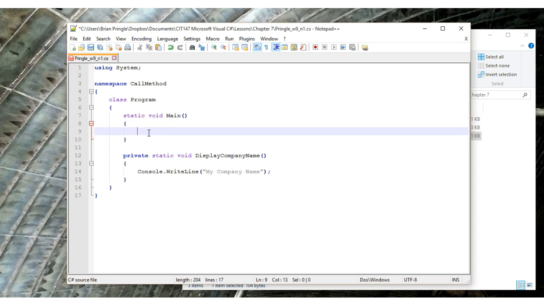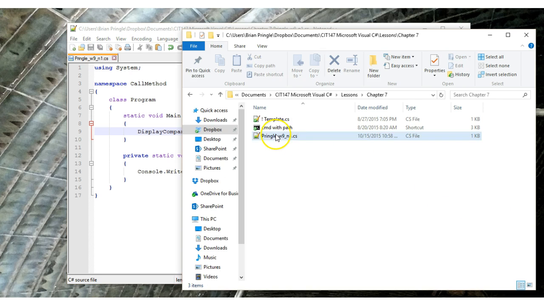Alright, so for me to actually call it, I'm just simply going to list up here DisplayCompanyName. That's my entire command. So I'm telling the system Main runs, then I want it to display the company name. It'll jump down here and do the DisplayCompanyName. It will write this out to the screen and say my company name, and then it goes right back up here to where it left off, and that's it. Alright, so I'm going to compile this.